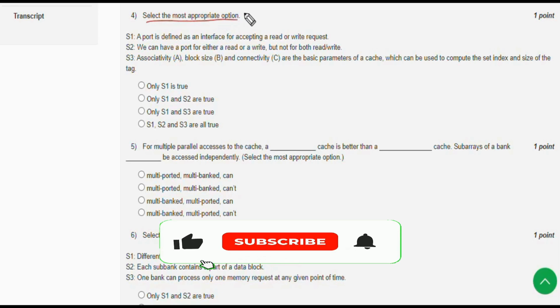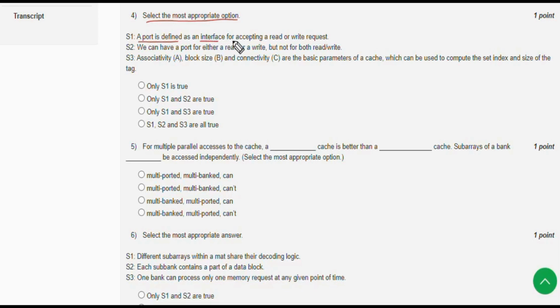Now moving into the next question, question number 4. Select the most appropriate option. Statement 1. A port is defined as an interface for accepting a read or write request. Statement 2. We can have a port for either a read or a write, but not for both read and write. And statement 3. Associativity A, block size B, and connectivity C are the basic parameters of a cache which can be used to compute the set index and size of the tag.